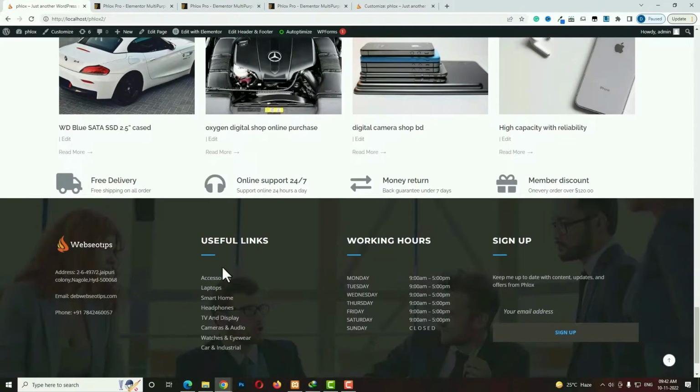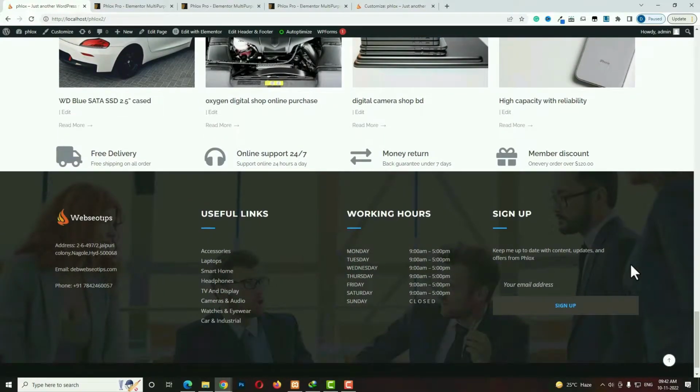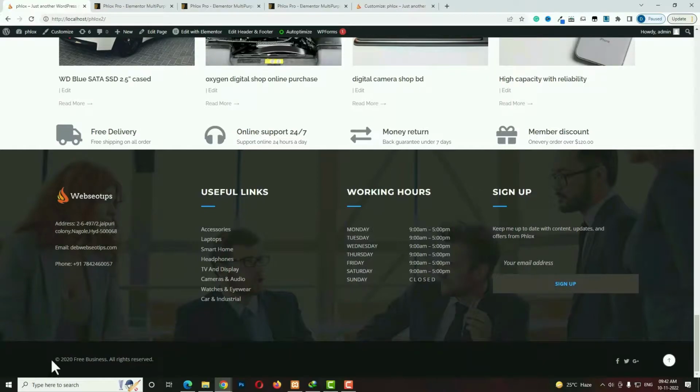And after that here you can see the beautiful footer. My footer contains my logo, address, some useful links, working hours and a newsletter sign up form. And in the downside here you can see the copyright line. Here you can see some social media, and here you can see the links for the social media handles, and that is the back to top icon.